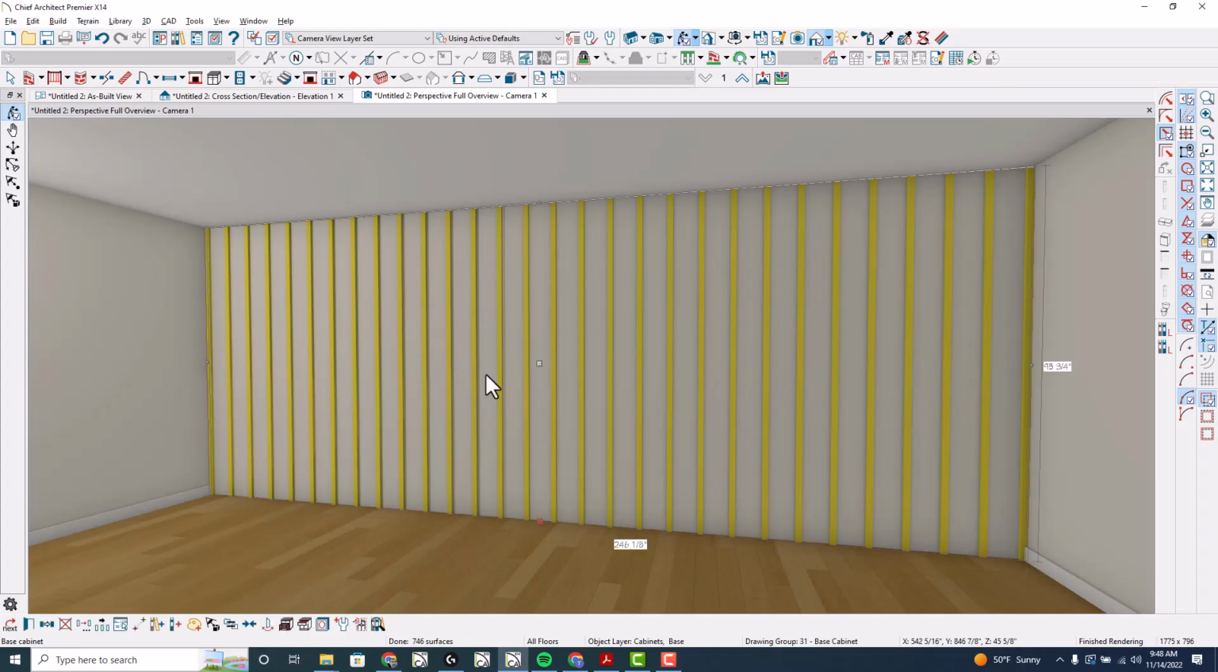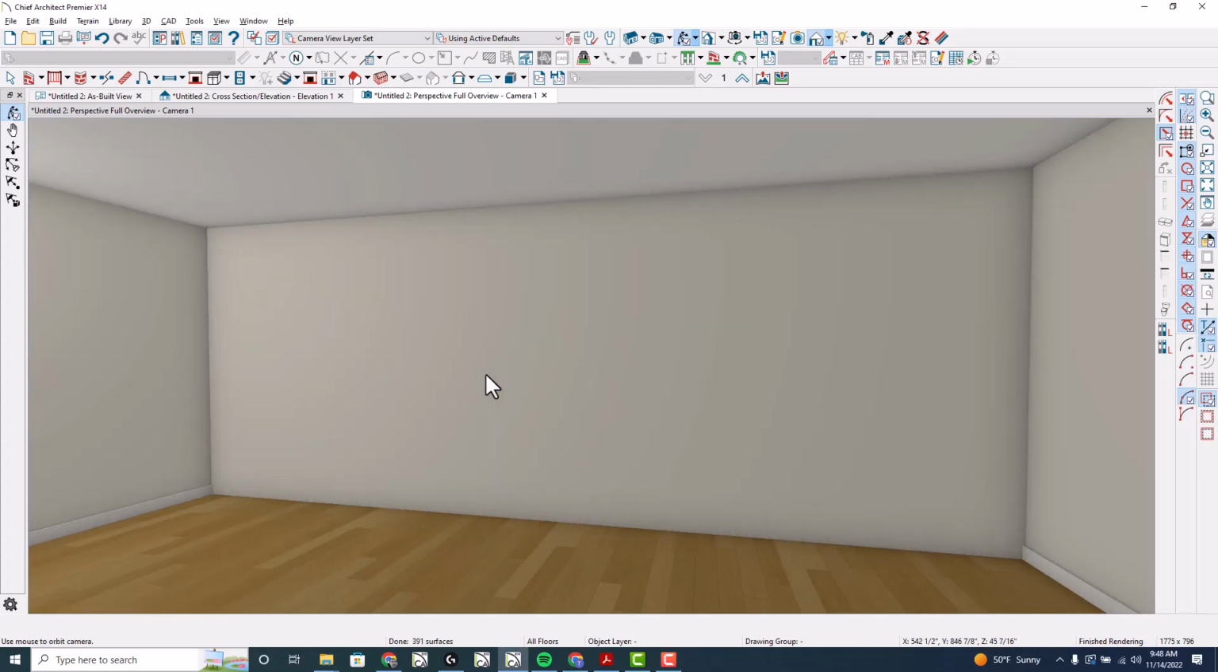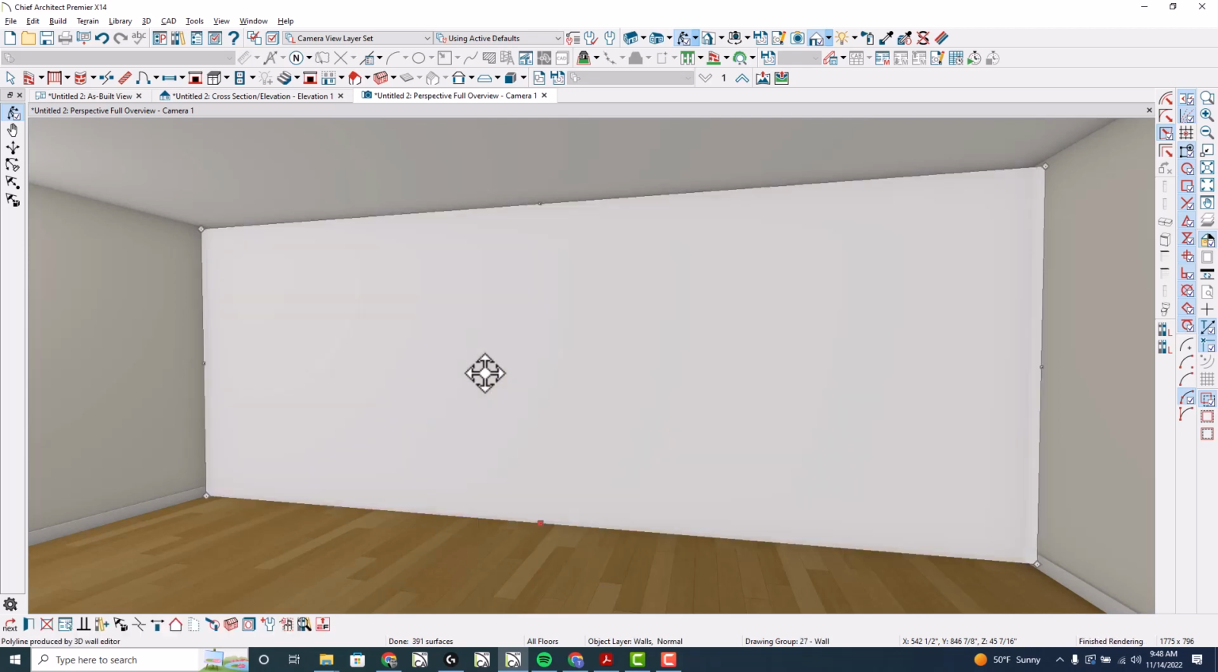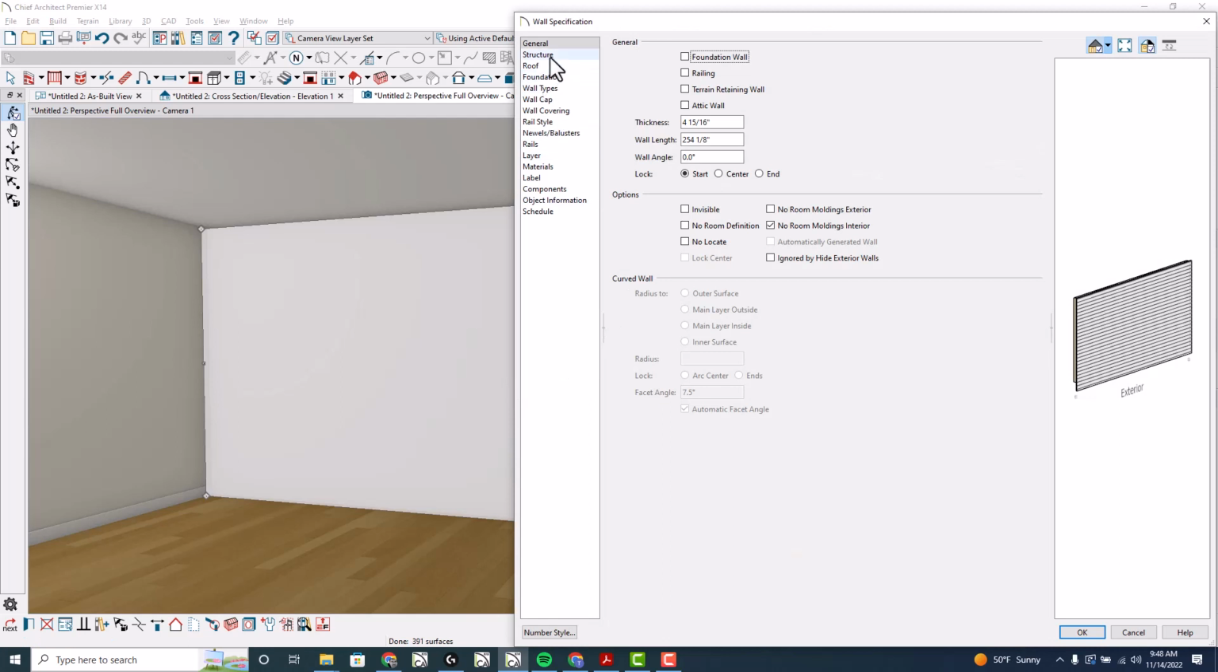First off, I'm going to delete this, and as you noticed, it's all one object. I've selected this wall, and I'm going to show you that I've checked. I'm in Chief Architect Premier version X14, by the way. I've checked no room moldings interior. I believe X13 added this concept that you could control the moldings by the individual wall.